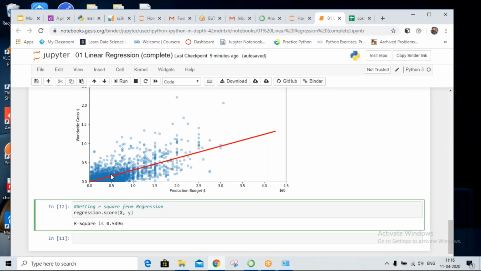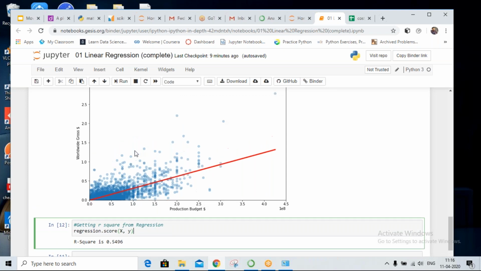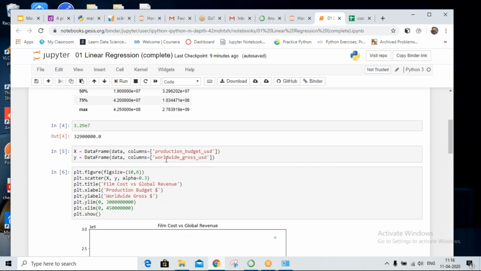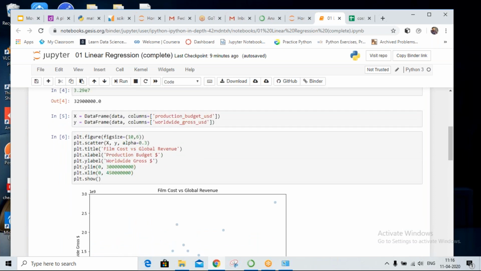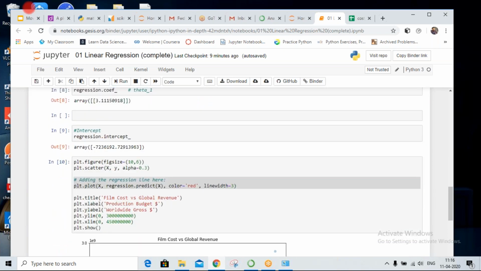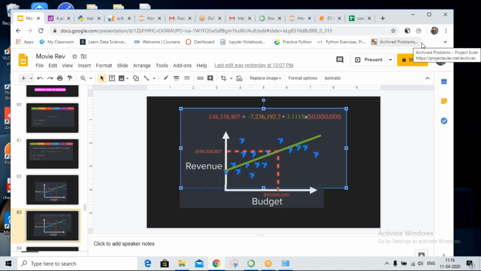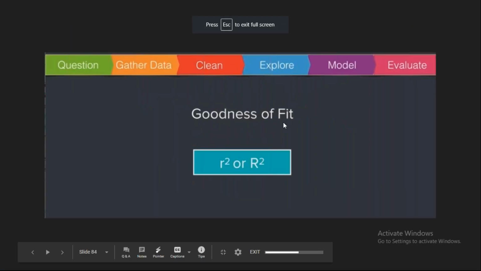Now that's very good accuracy, because we only have one feature, and based upon that one feature we are predicting the output. So obviously for that the accuracy is good according to me. So this is the R score that we have predicted.